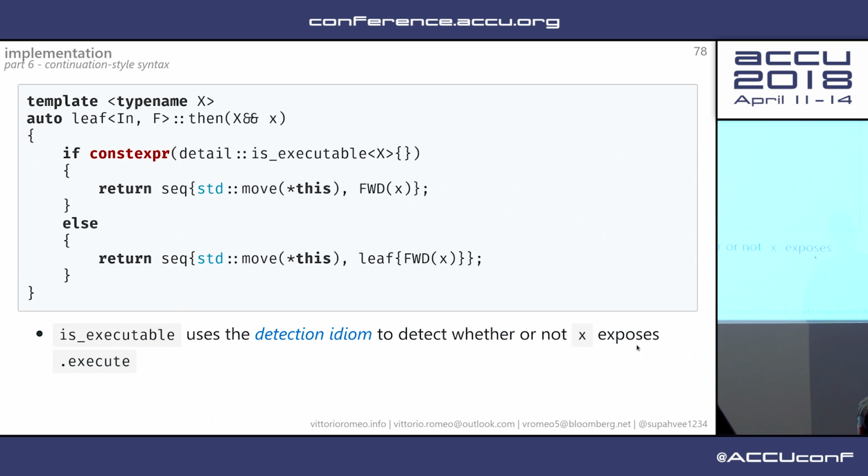And the way it works is that we basically detect whether x exposes a .execute method. If it does, we know it's a node, so we simply return a sequential node by moving this and x. If it doesn't, we're going to assume that it's a callable object, and what we're going to do is simply wrap it into a leaf for you, so you don't have to do it yourself. And we're using if constexpr, which is quite nice. is_executable is just a trait that uses the detection idiom to detect whether or not x exposes execute.